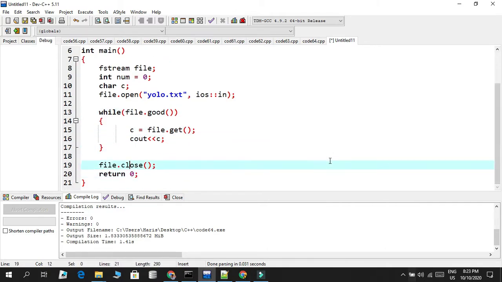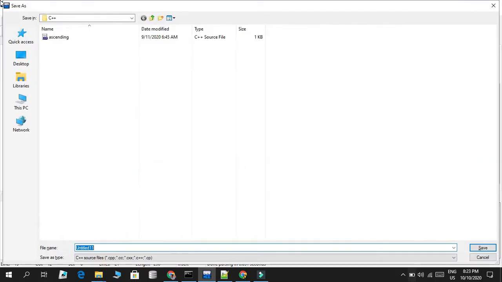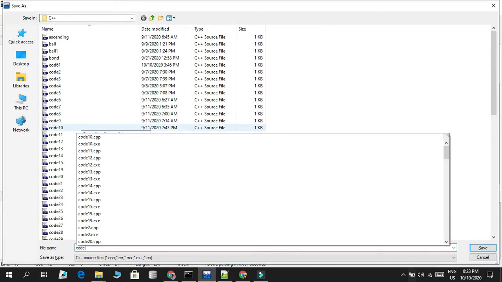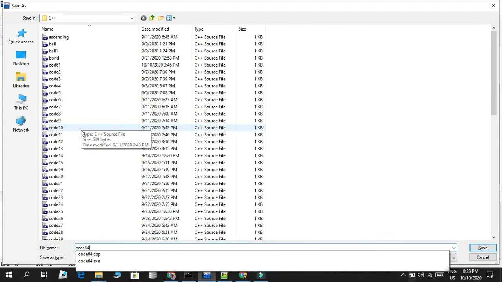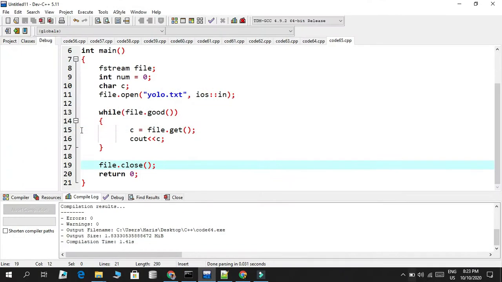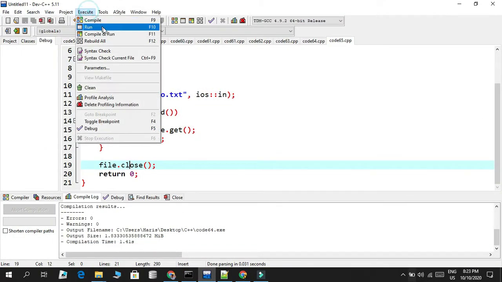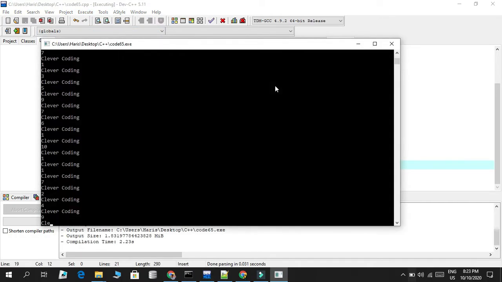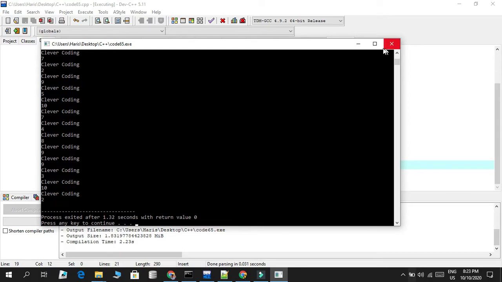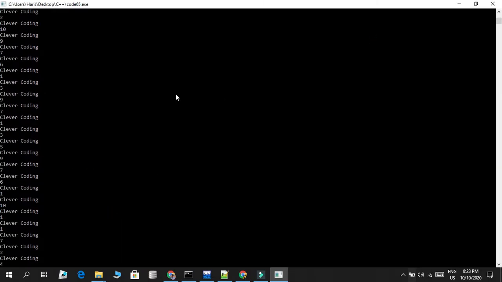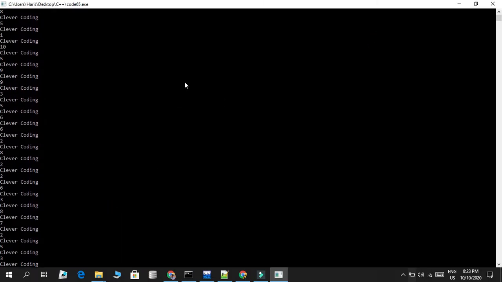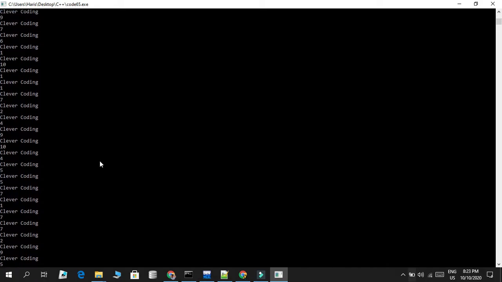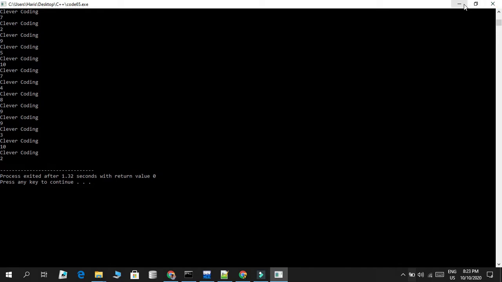After that I'll just close this, and I'm going to save this first as something. I'll call it 65, since 64 is already done. I'm going to compile and run this, and look at that, all of it got read from the text file and displayed on my output screen. Whatever was in my text file is now written on the console screen, and it was that easy.